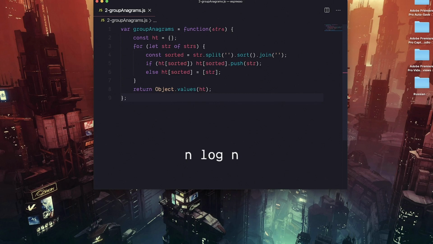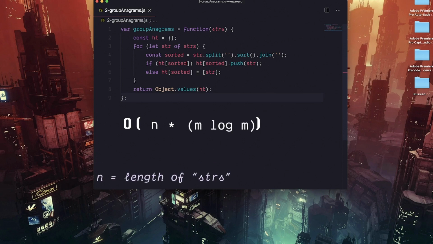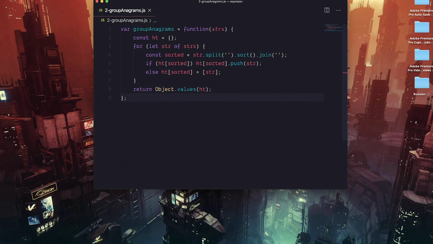Now, sorting is n log n, but it's inside the loop. So again, we're going to have to multiply this n log n by the outer loop n. Ultimately, our time complexity won't be that clean. N times m log m, with n being the number of input strings or the length of the strs array, and m is the longest length of one of these strings, because that is the worst case of what we're going to be sorting. So not exactly clean, but that's what it comes down to.